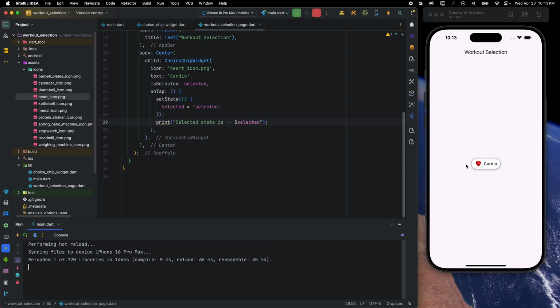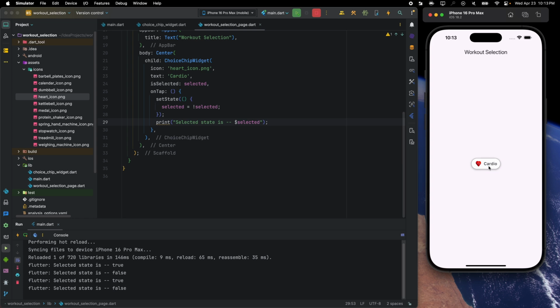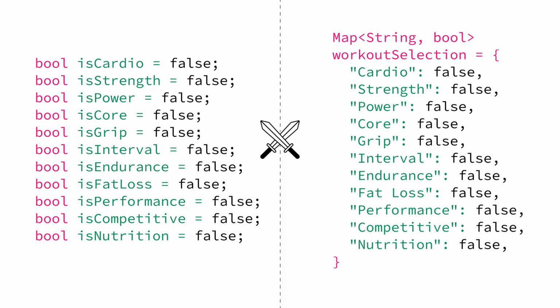So tapping our one custom chip works perfectly. It changes state, looks great, but let's be real. A gym app needs more than one workout choice, right? We need a whole list: cardio, strength, fat loss, maybe more. How do we handle selecting multiple items from a list like that? We could try creating a separate boolean variable for each single workout. You can see how that would get pretty bad really fast, especially if the list changes. There's a much cleaner way.